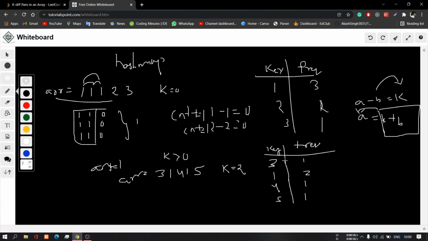Like first of all, I take this 3 and add it to my k, where k is 2. So 2 plus 3, which equals 5. Is it present in the map? Yes, it is present, so I increment my count by 1.